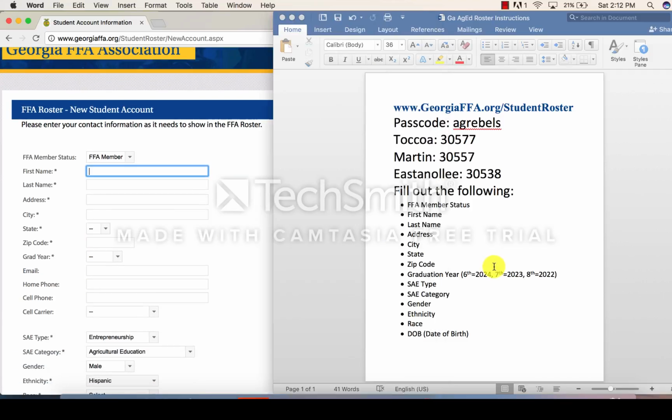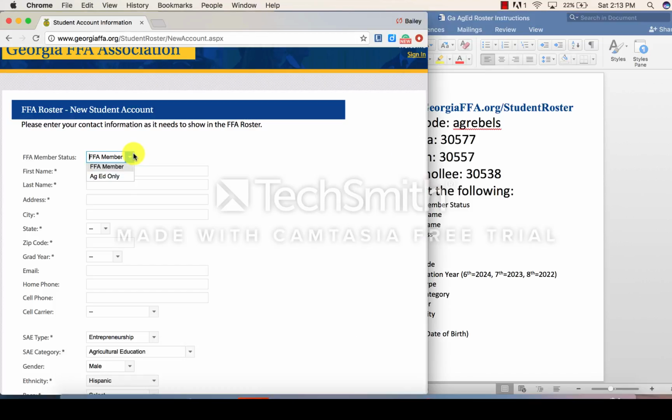And you have to fill out, I've listed everything you need to fill out: FFA member status, first, last name, address, city, state, zip code, graduation year, SAE type, category, gender, ethnicity, race, and date of birth. Okay, so for this, the most important thing is right here where it says FFA member. If you are not a paid FFA member, you need to put that you are Ag Ed only. If you are an FFA member, which we'll say John Doe is, we'll leave it as FFA member. So again, fill it out. And please make sure that you capitalize things the way that they should be capitalized, because if you don't, I have to go back and fix it all. And the reason we're doing this is to save time, not to create more work.